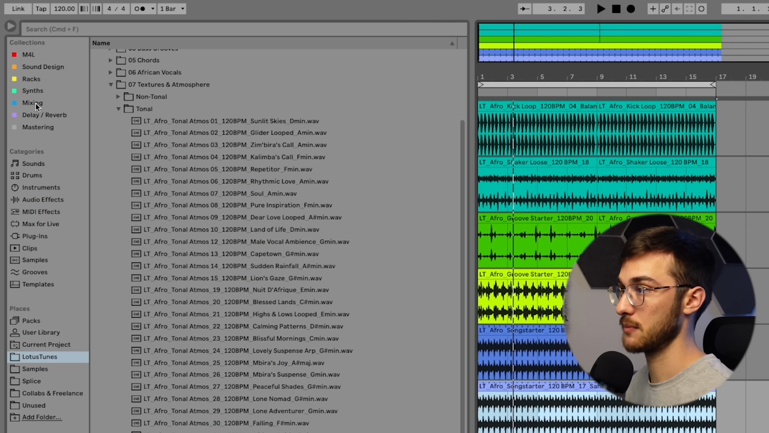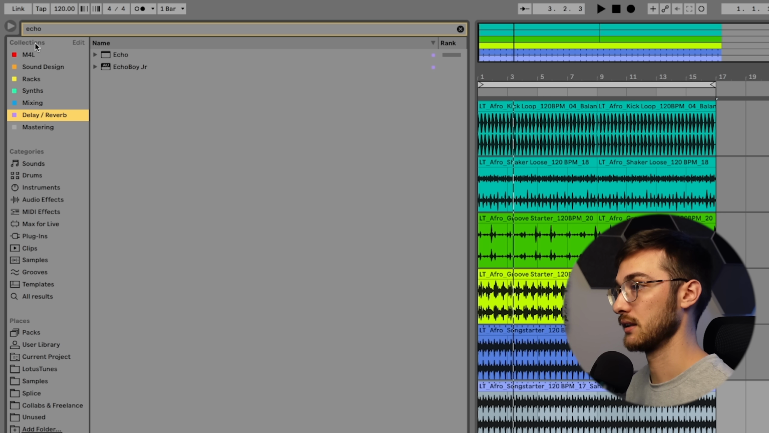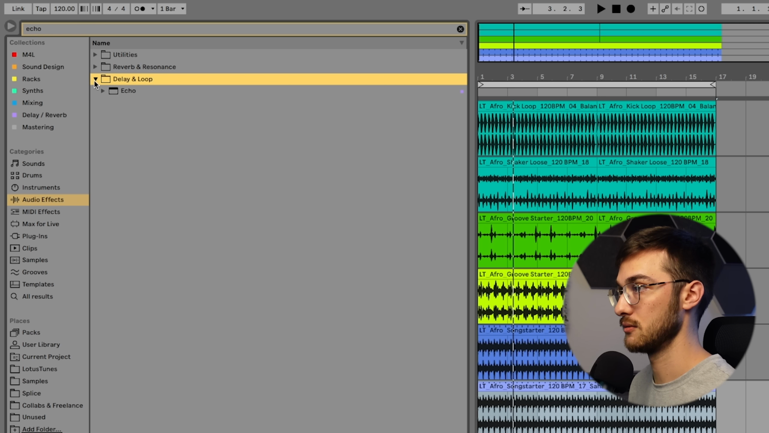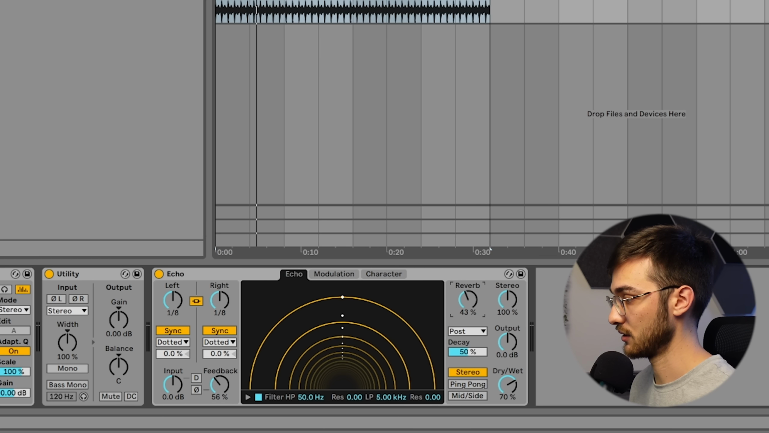One way to do so is by adding in a stock plugin called Echo. I have it within my collections over here. If you do not have it within the collections, then you could also find it in audio effects, delay loop, and echo. I just have it in collections because I use it a lot. You can put it on reverb, ping pong, dial down the dry wet a bit, keep it on dotted eighth notes.